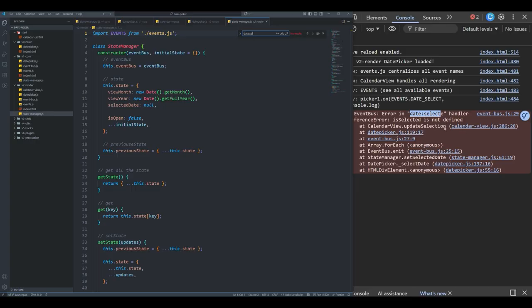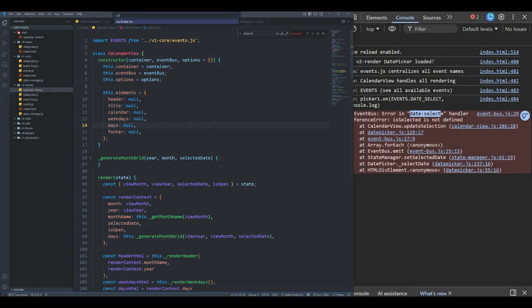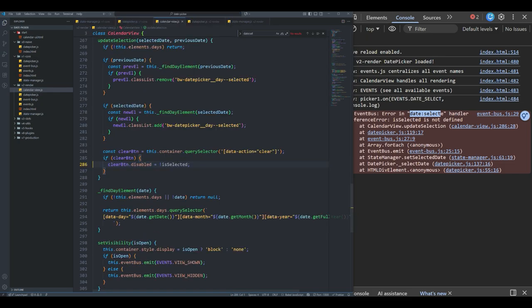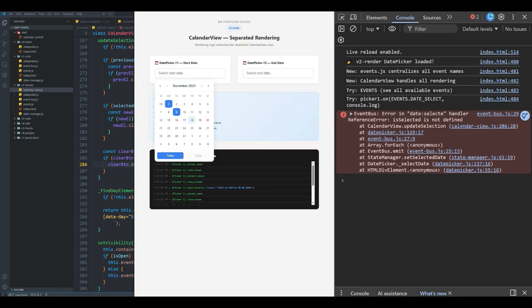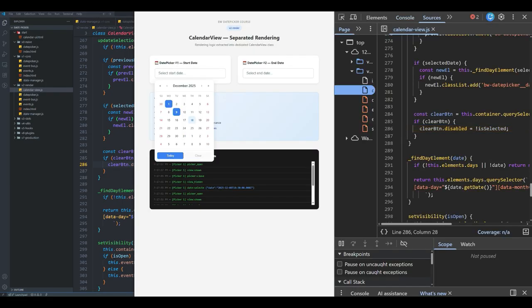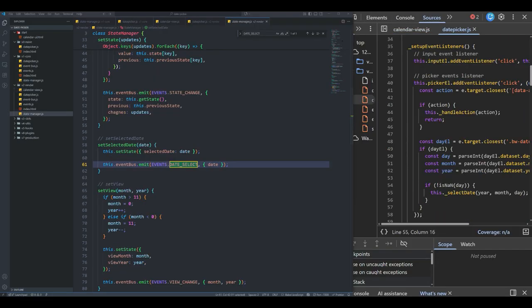Calendar view dot update selection. Okay, 286. Calendar view 286. In here it says update selection. Let's go in here. Where is it? Okay, it's pointing here. So this error is coming from our state manager.